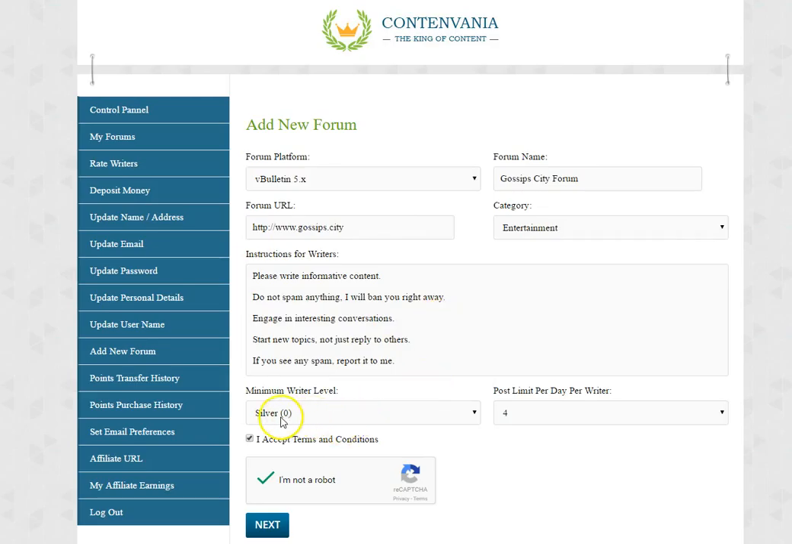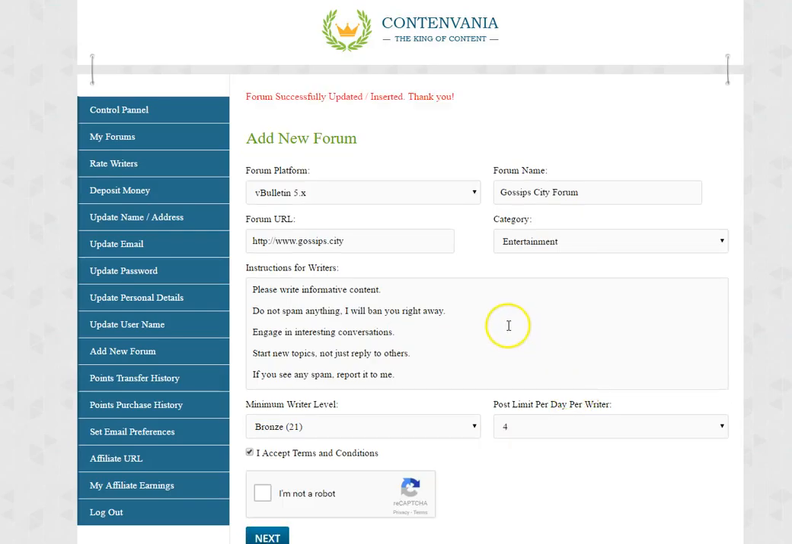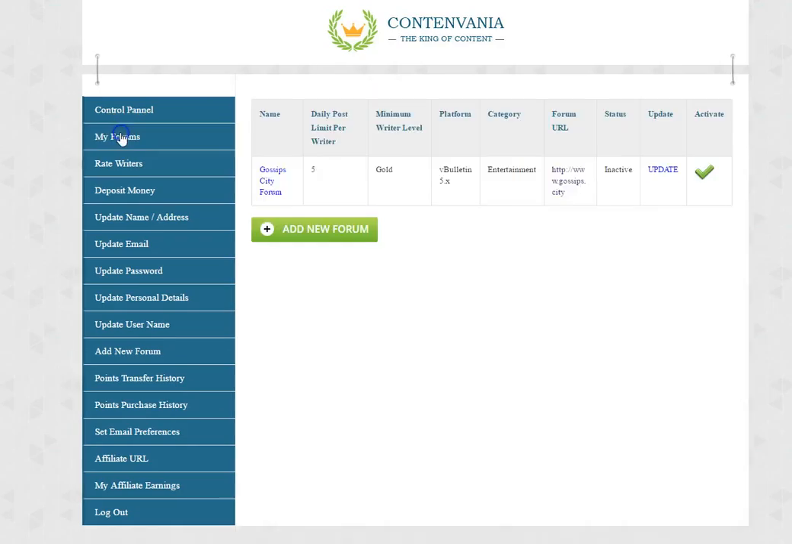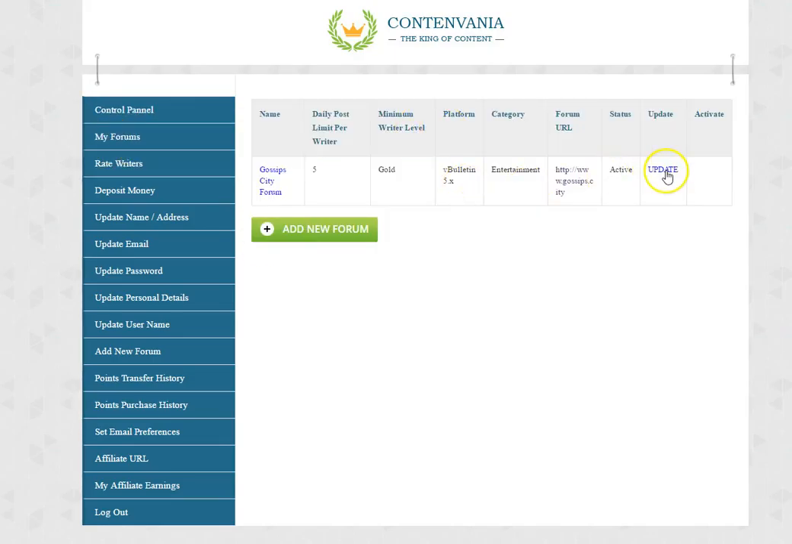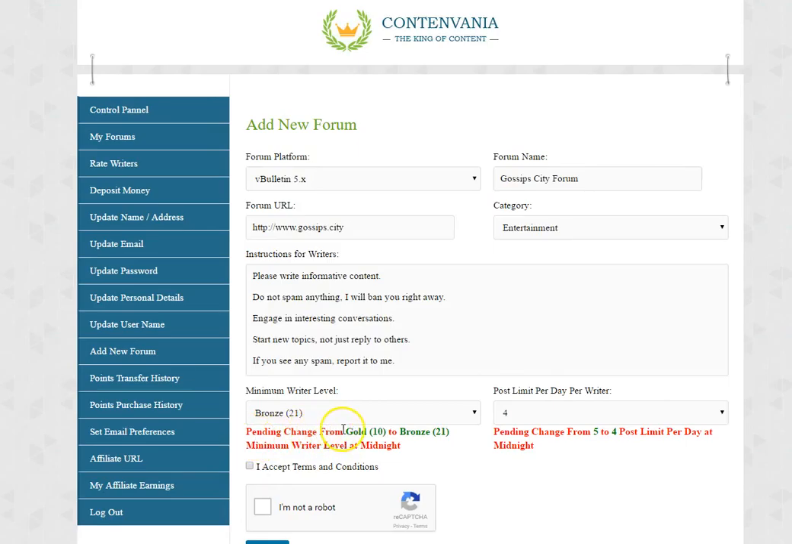So basically, the settlement will take place with your original selection, and if you made changes, that change will be effective only after the settlement. So let's go ahead and make the change. Forum successfully updated. If I go back to my forums and go to update again, I will see that there's a pending change in my forum: minimum writer level changed, and it's going to take place at midnight.